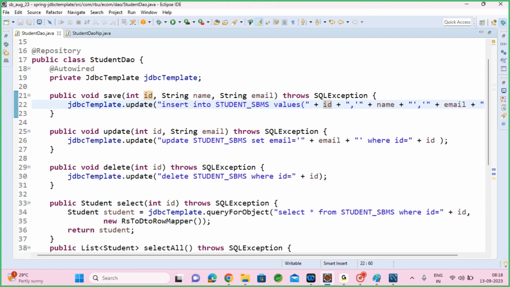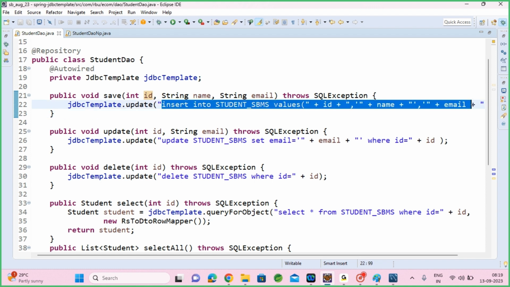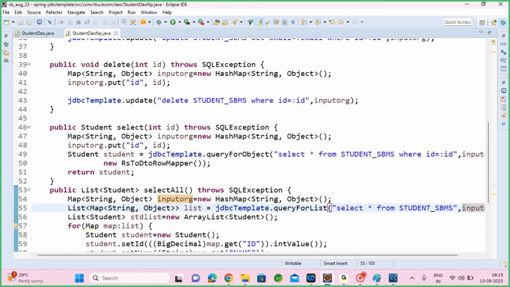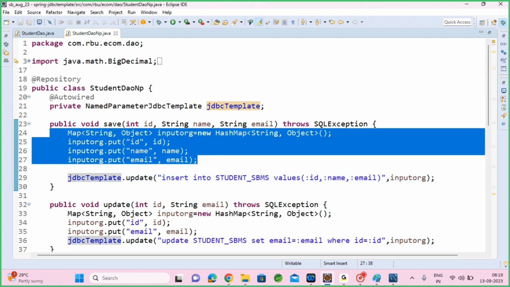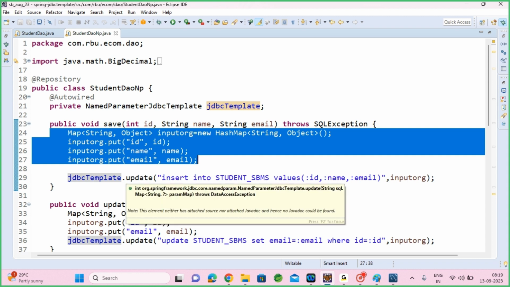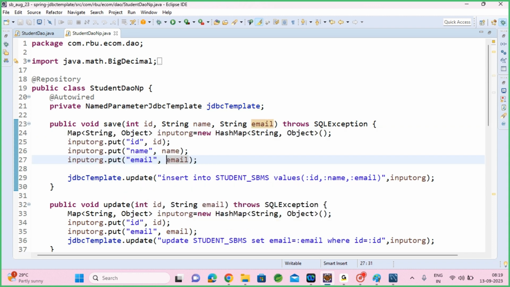While doing the save method with the simple JDBC template, I combine my SQL query with the data and execute it. Here in named parameter, I can compose the query with the named parameters, and these values I can pass here. Finally, once it saves, it will return the primary key value.